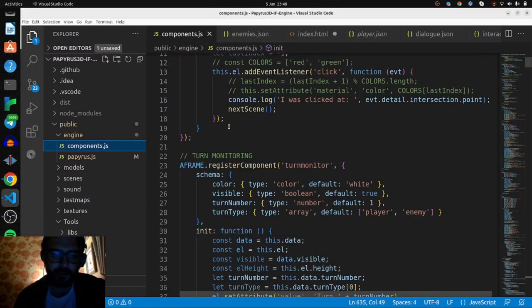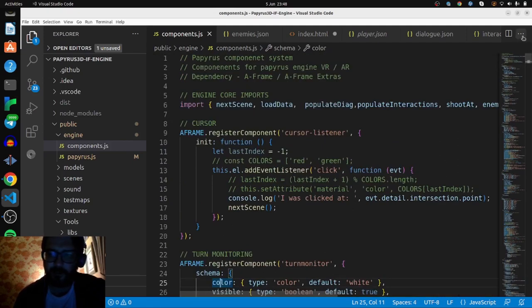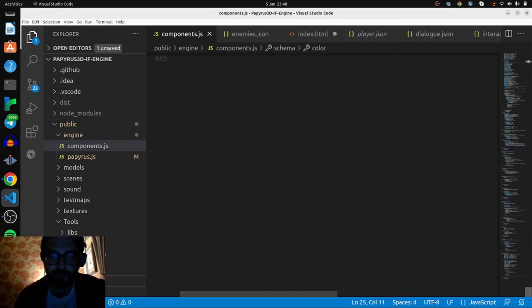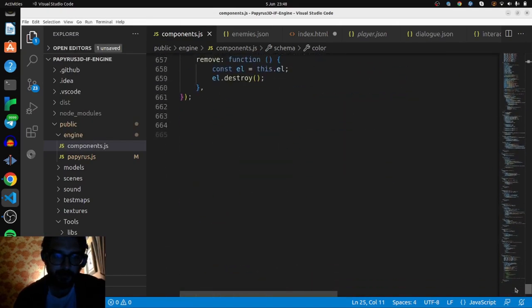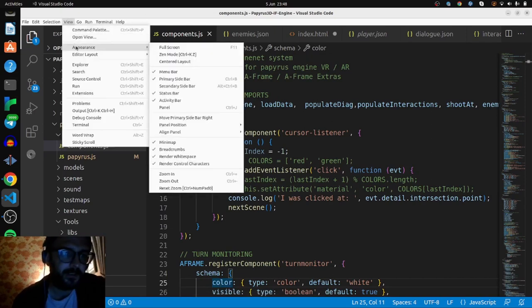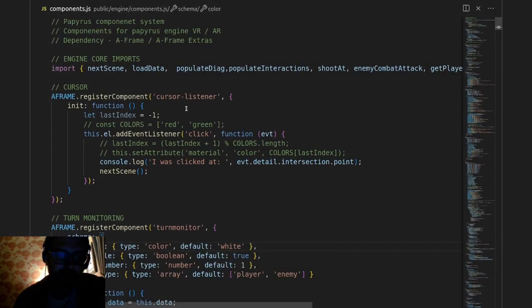Right, let's get that out of the way. So the component library is also quite large. It's got 600 lines, just a bit smaller than the actual engine code. Let me make this bigger, not big enough. There we go. So let's go in.